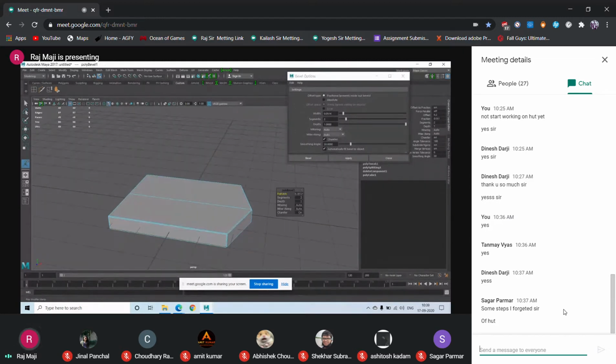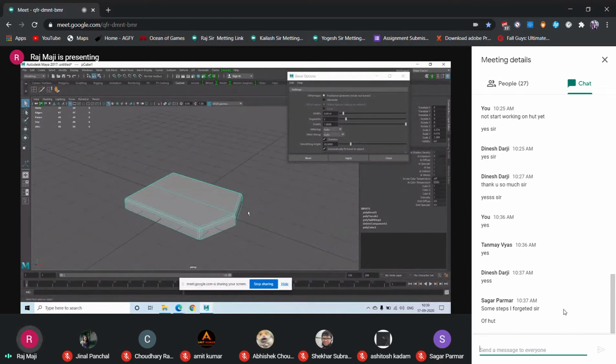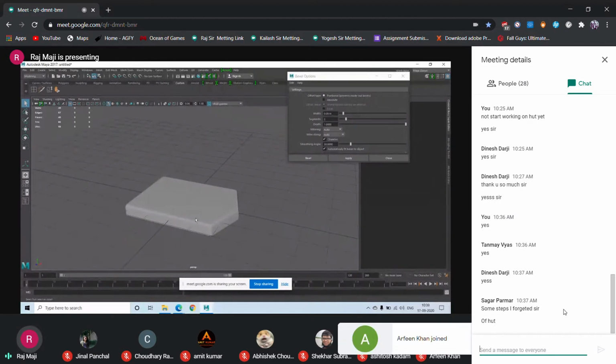Fraction can be a little more. So this is what we got. If you want, you can press 3. It will look like this. Or if you want to keep like this, that is also fine because I beveled it, so all the edges are already smooth. So there is no problem.